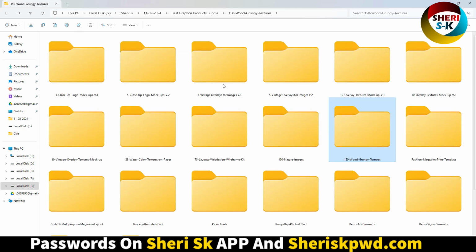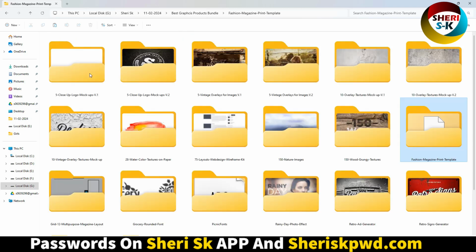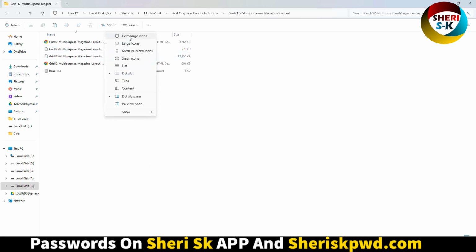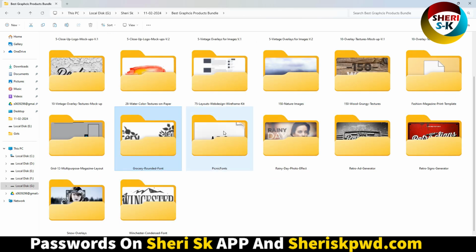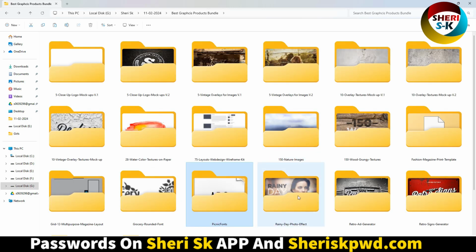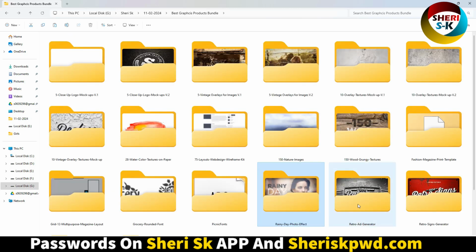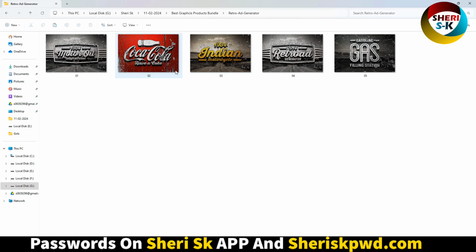Okay, here. Fashion magazine print templates for Adobe InDesign. Next, multi-purpose magazine layout for InDesign. Okay, grocery, panic font, rainy date photo effects. You can import your photo for rainy effect. Redo ad generator, so you can post your own design.